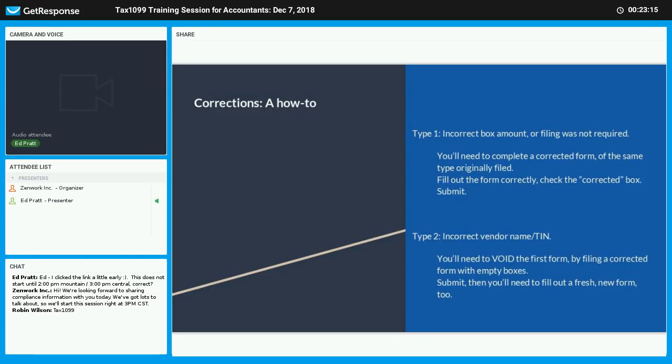A little brief section here on corrections. We will find a lot of times that after the filing has gone to the IRS, a client comes back and says, my recipient reminded me that $1,000 of that $15,000 payment I gave them was actually expense reimbursement. It wasn't for services rendered, and so I need to change the dollar figure we reported to the IRS from $15,000 down to $14,000.